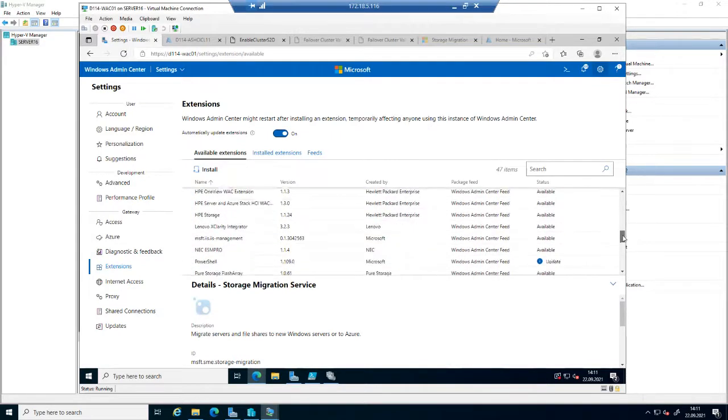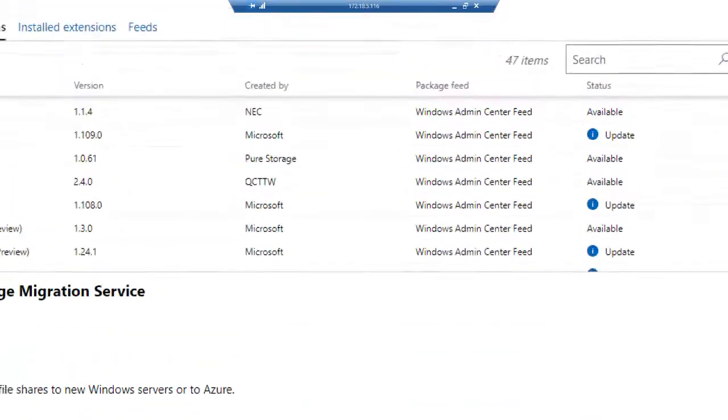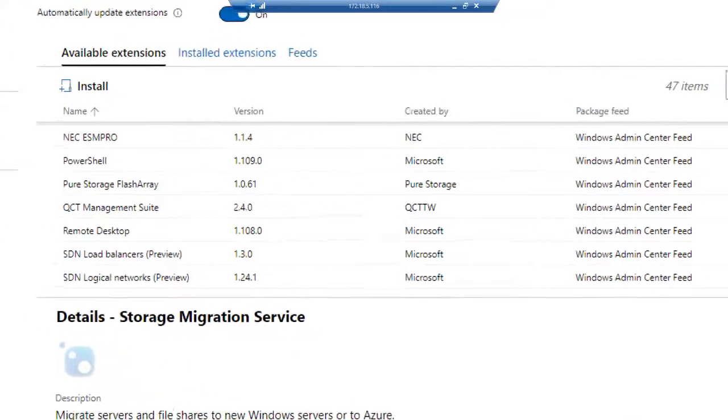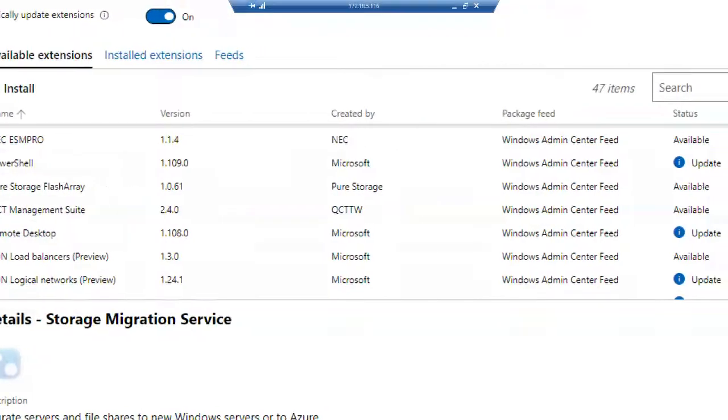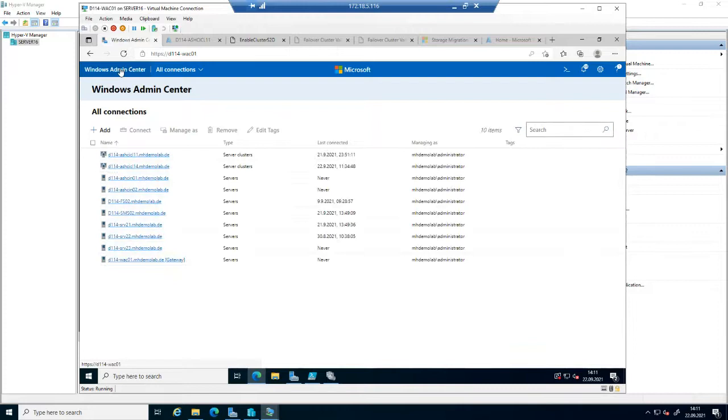Here actually we see the extensions that are available. And for example, for PowerShell, I can see here, oh, there's an update available, and I could install this update here, but I don't need this actually, so we will not spend any time on updating this. I already updated the relevant extensions we will need for this wizard here.